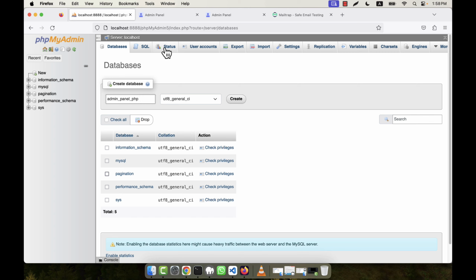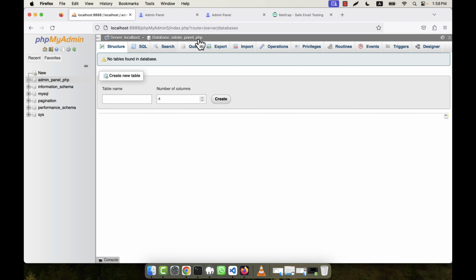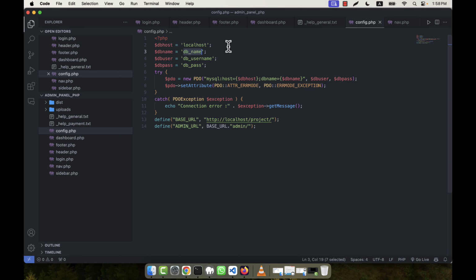I create a database by this name, admin panel PHP. After creating the database, I am going to write the name here, that is the database name. So that is admin panel and then PHP. Okay, my database username is root and my database password here is root.